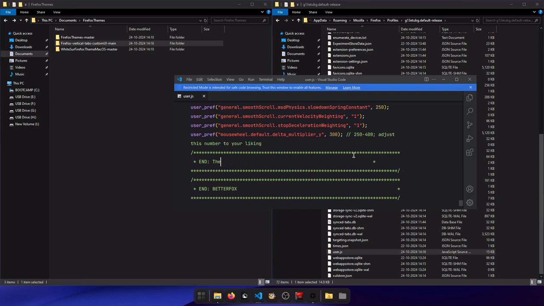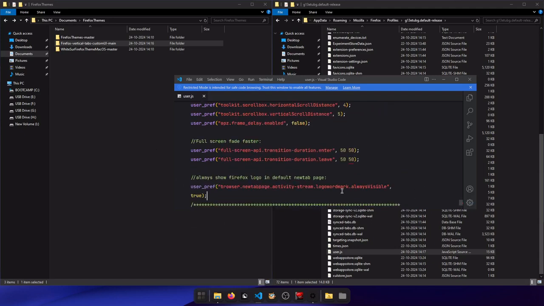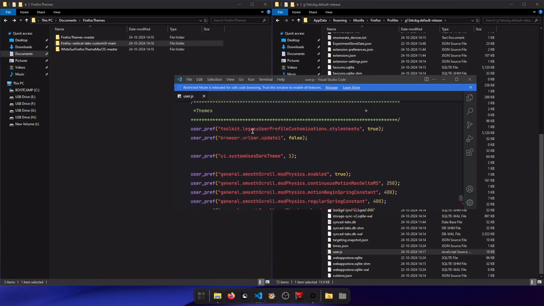THEMES, themes. I'm just going to make it look nicer. Okay, now I'm going to paste that code. Not this one. Yeah, here. So I think I saw something. Yeah, it also turns on this for you. This one, toolkit.legacyUserProfileCustomizations.stylesheets.